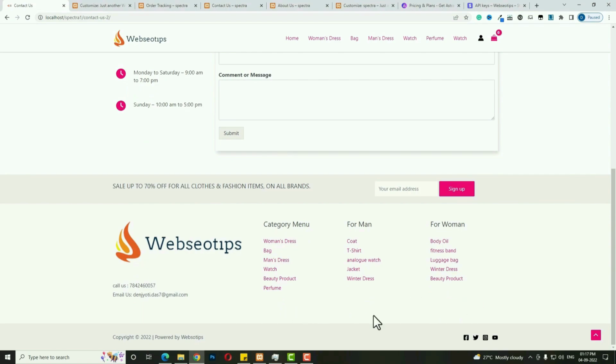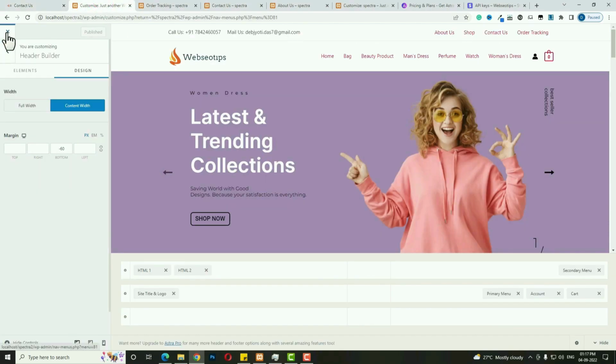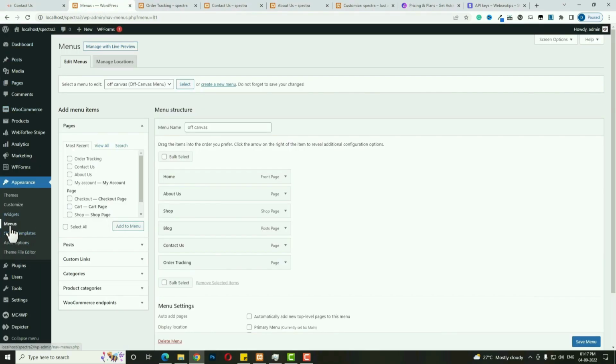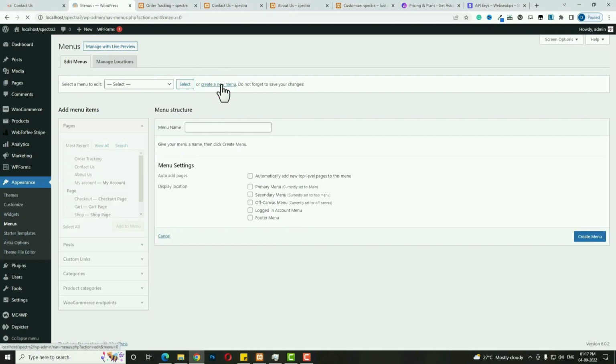So if you carefully observe, in the footer also there are a total of 3 menus. One is the category menu, another is for man, and another is for woman. Okay, so I have to create a total of 3 menus. So again I have to click on this cross option. After that again I have to click on menus, and after that again I have to click on the create a new menu option. So first of all let me create the category menu. Next I have to click on the create menu option.